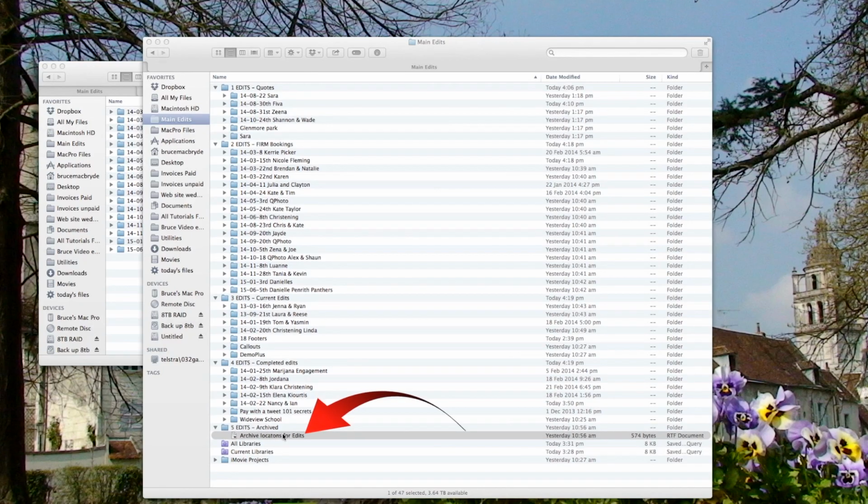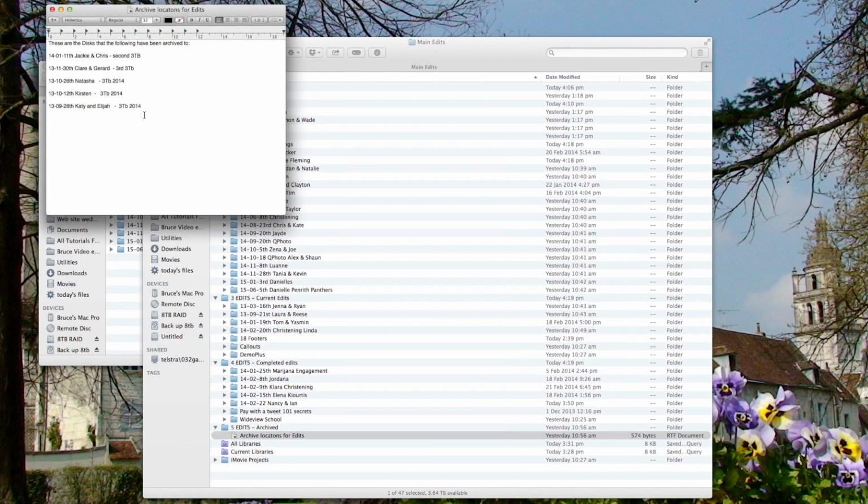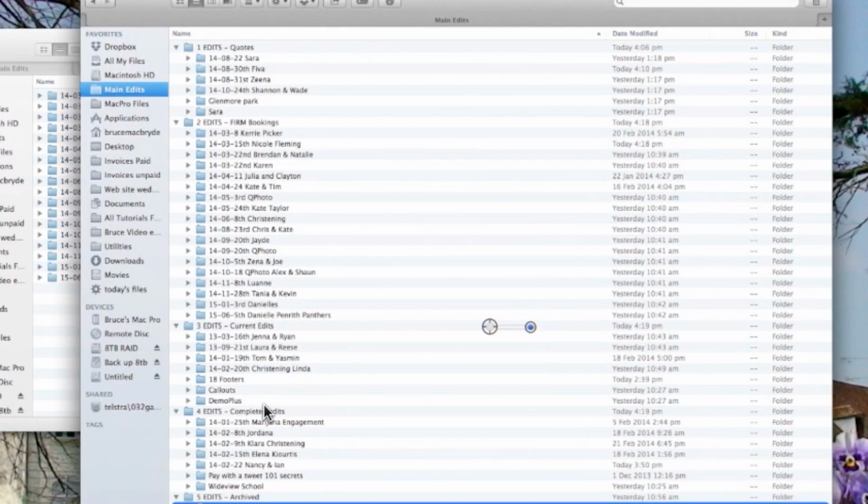Simply in the Edits Archive folder is a text file that tells us what hard disks those projects or those libraries or those folders, whatever you might like to call them, have now been copied to. The way to have your files correctly ordered so that you can see them in date sequence is if you list them by the year first, that's 2014, the month 08, August, and the date, the 22nd. They'll all be listed in sequential order as you move them from folder to folder.